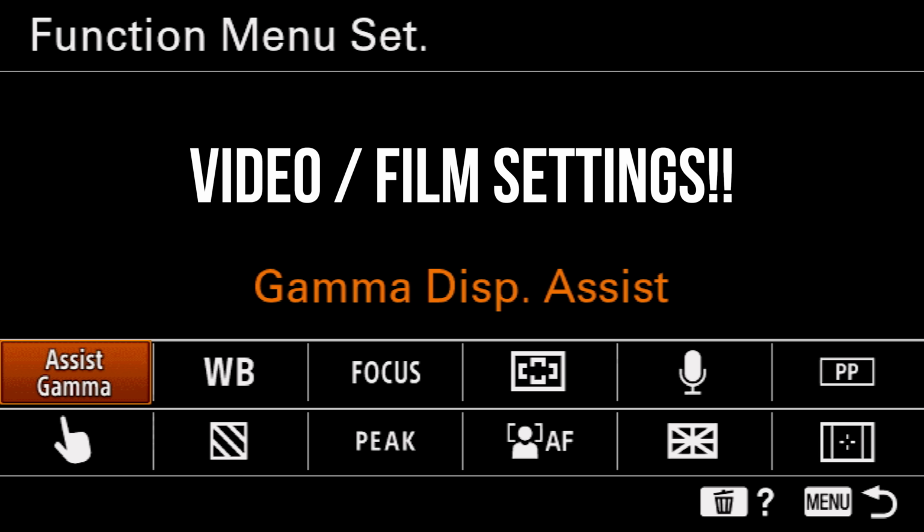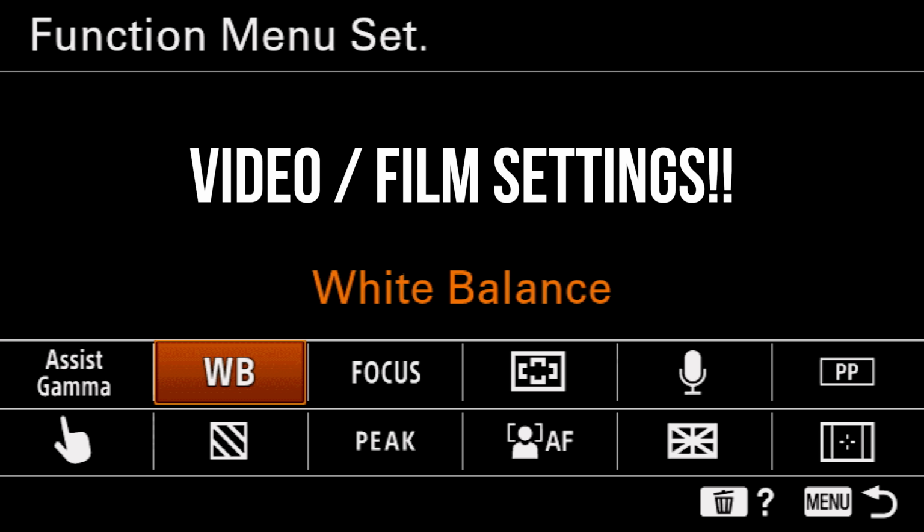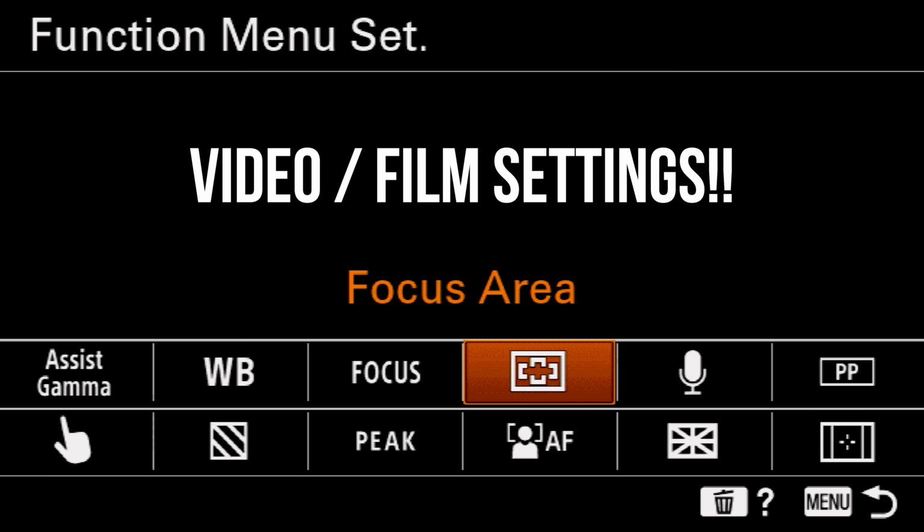Moving on for my video homies, starting off with Gamma Display Assist. This is helpful if you're shooting in S-Log or hybrid log gamma. This is just a great way to see what it would look like in a Rec 709 color space and to check your white balance. So if you don't shoot S-Log or hybrid log gamma, you can go ahead and take this out. White balance, focus mode, focus area, those are self-explanatory.